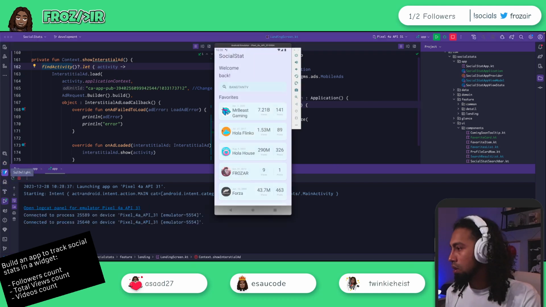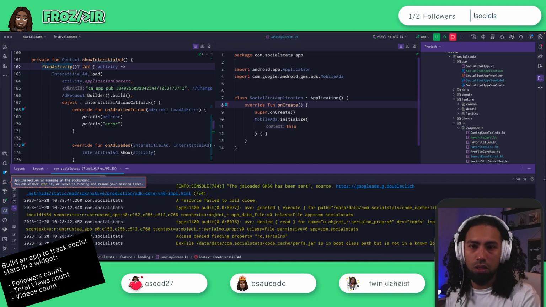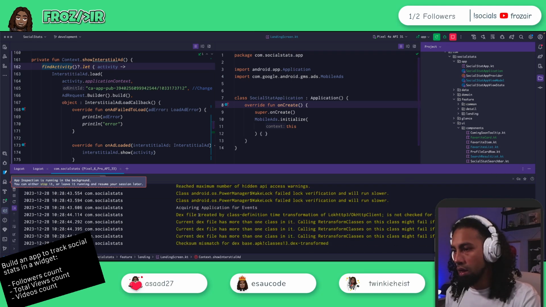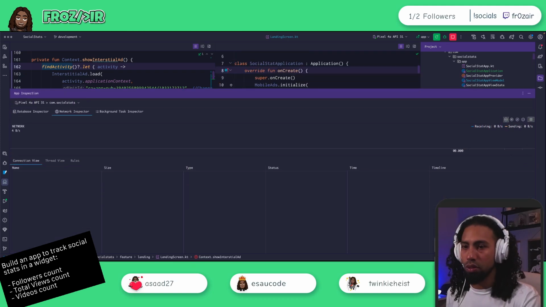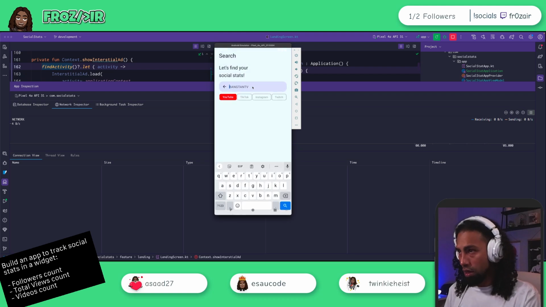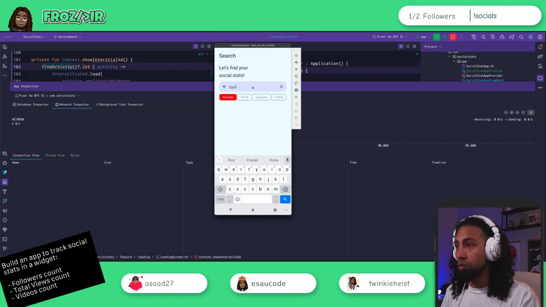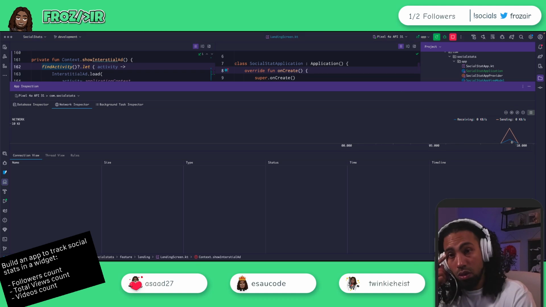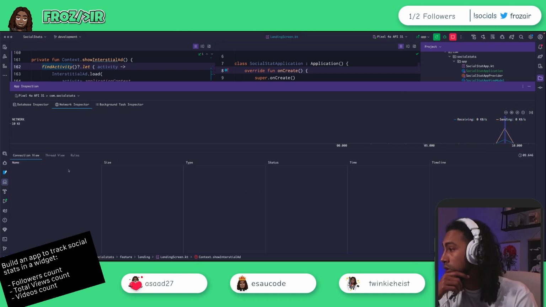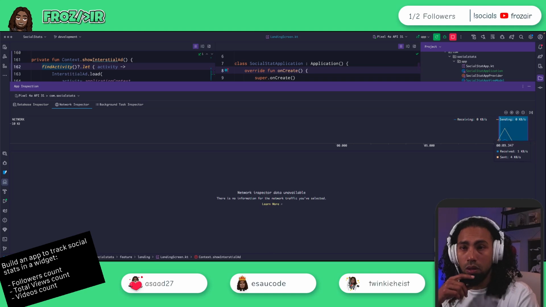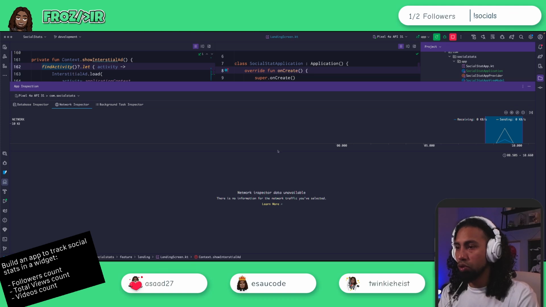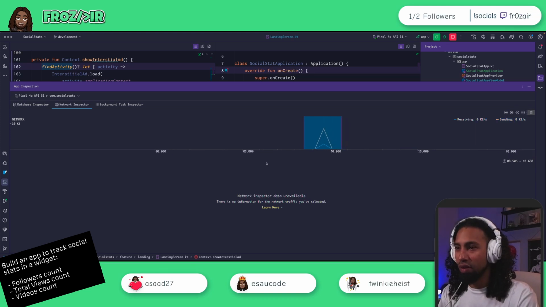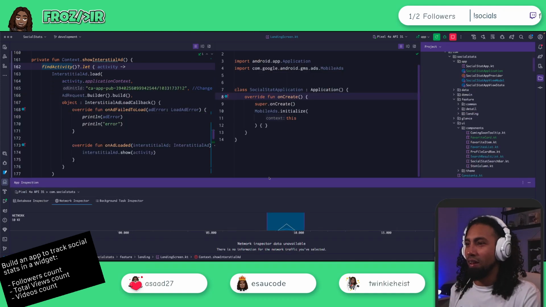And then let's check the logcat just in case. Actually, we might be able to use the app inspection here. Use a network inspector. Say froze. All right, we see the call here. Yo, where's the call? Traffic information? There's no traffic information. What? Okay.